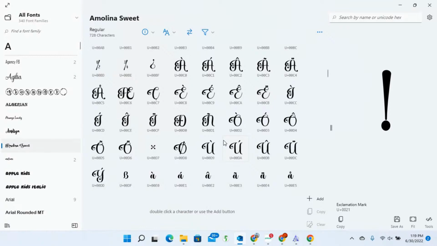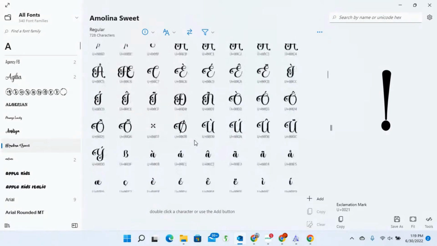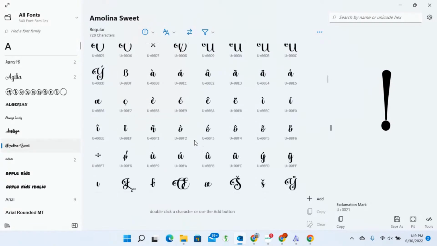Now, I don't know if I like this one. Amelina Sweet. It's too fancy.